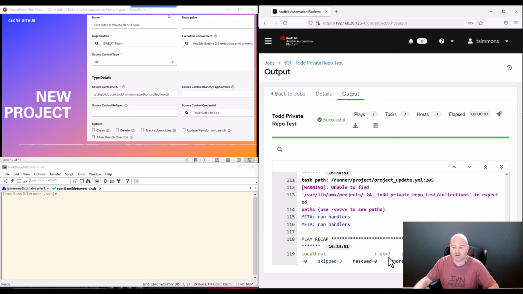So you can see our localhost. OK was 3. This runs by itself. This is just a project. So the project has now run. It's hit my Git, and it's been able to pull down any of the information associated with that Git.